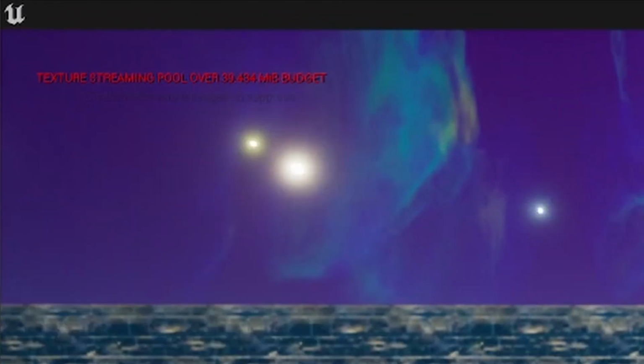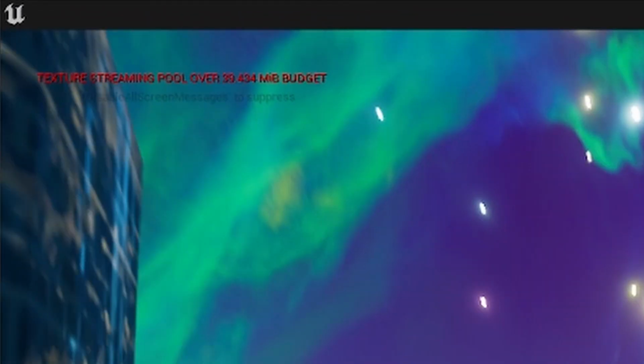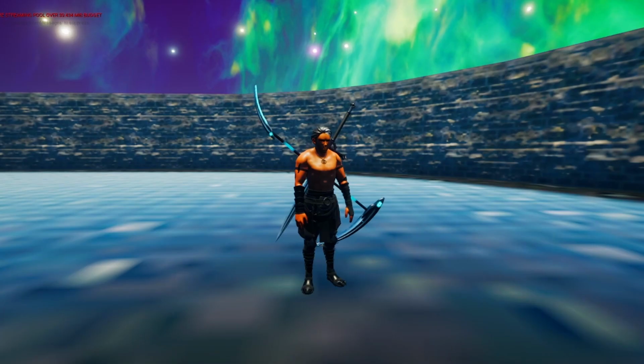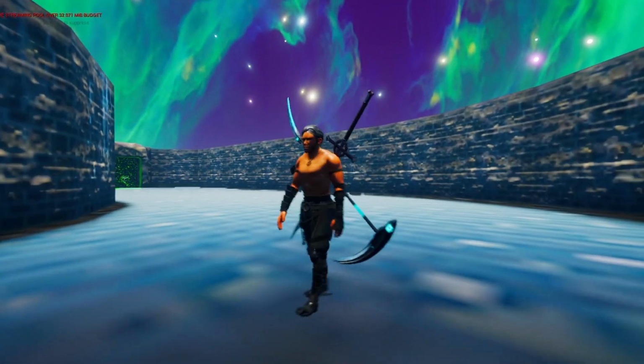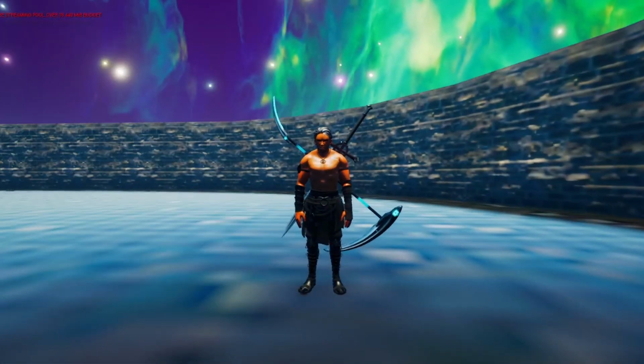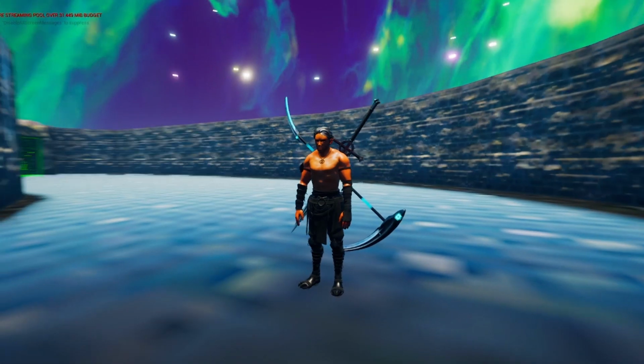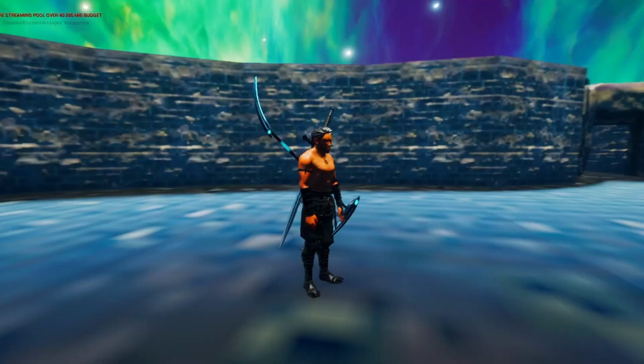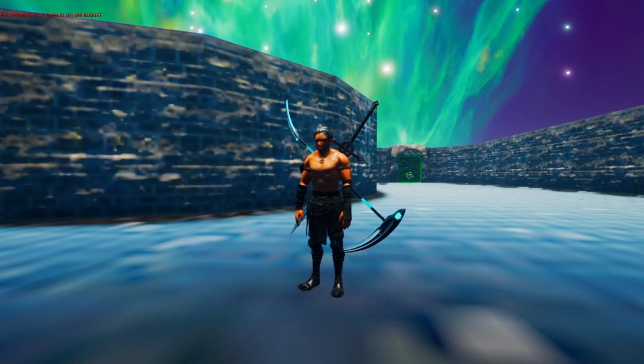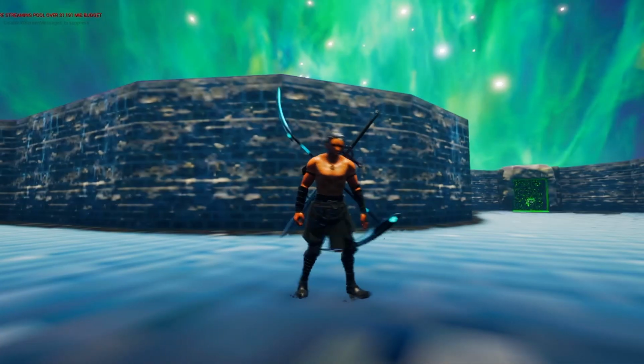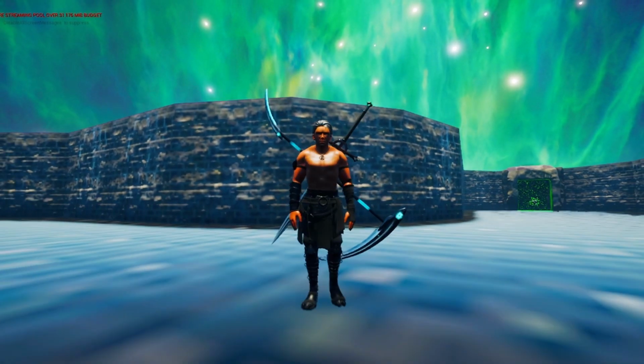I wanted to show you guys how to fix this little issue up in the top corner that you guys see about texture streaming pool over budget. I'm sure if you guys have been working in Unreal at all for at least a couple hours, you probably end up running into something like this. And it's really annoying. It makes all your textures look bad. So I'm gonna show you guys how to fix that permanently so you don't ever have to worry about it again. So let's get into it right now.